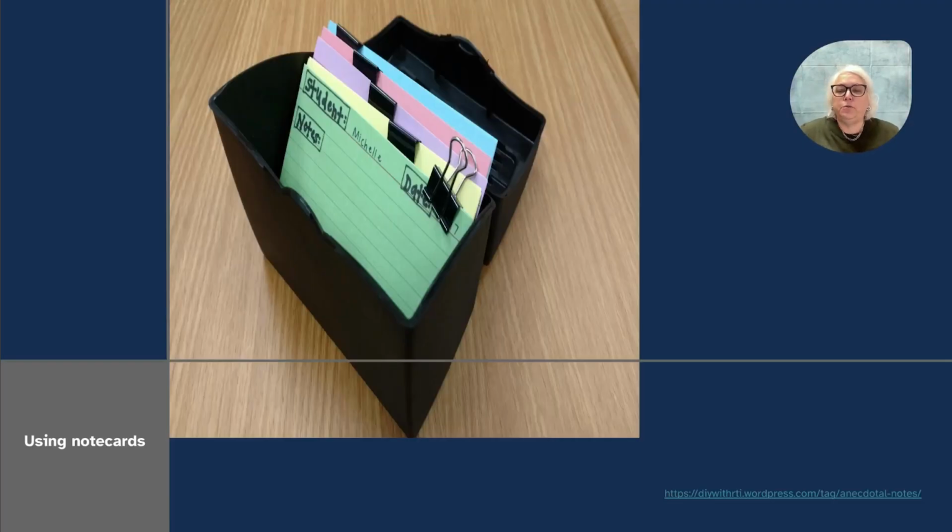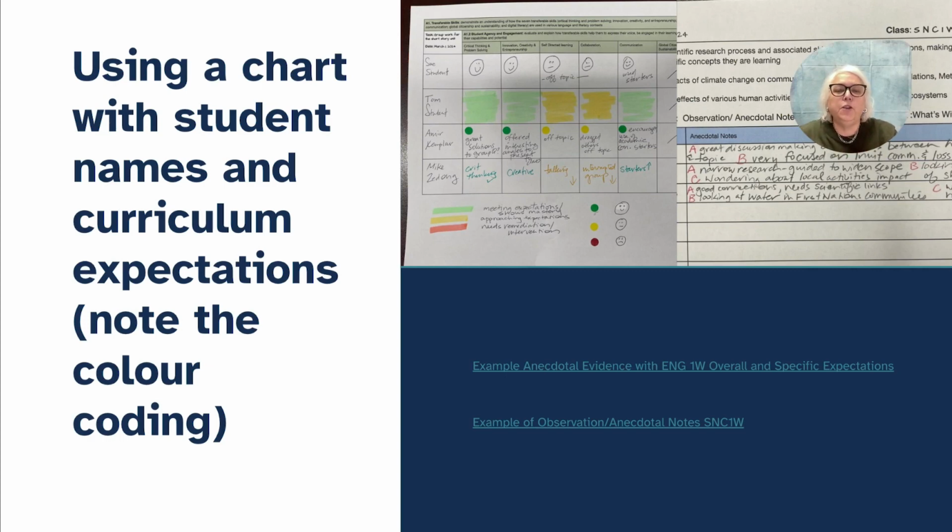You might choose to use little note cards with the expectations or students' names and then keep them in a little note card box. You could also make some charts and create some anecdotal notes using those charts. And I've included a couple of examples of how those might look, some with color coding, some with little dots, some with written explanations. You can even use smiley faces and frowny faces. You can also make some longer notes, and both of these are linked in the document that accompanies this video.